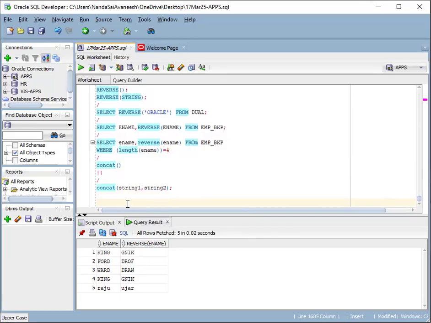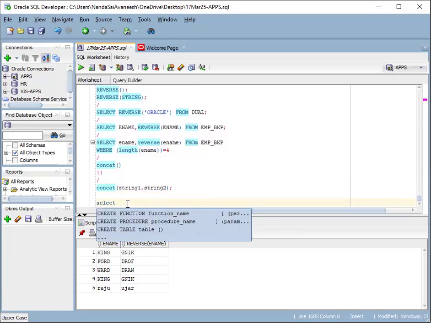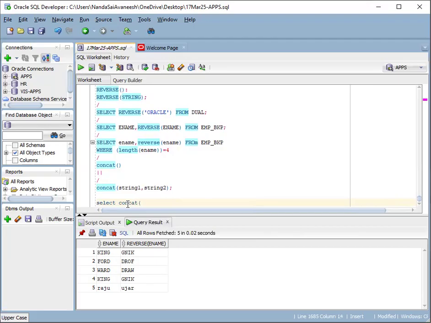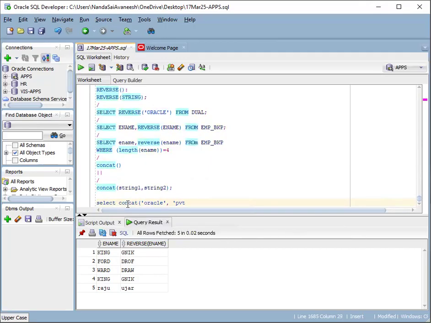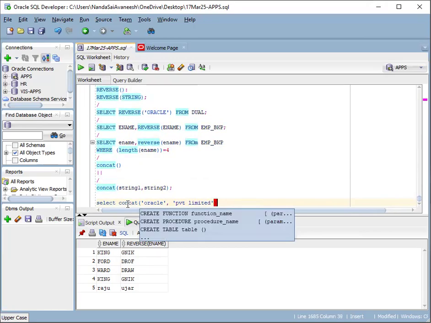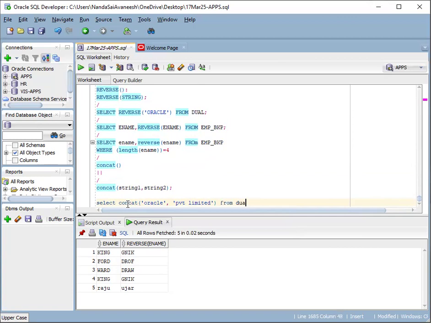Suppose you want to use select concat of Oracle comma Private Limited or something. So what it did? Both the strings are concatenated and kept in one line only here. This is string 1 and this is string 2.